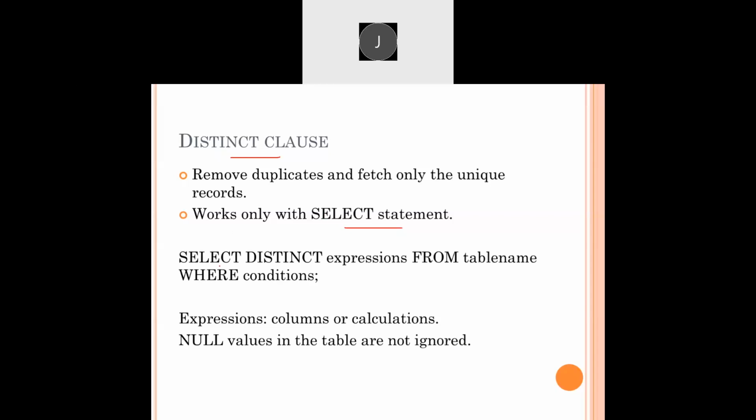Okay, how you will write the query, like SELECT DISTINCT keyword and the expressions FROM table. Okay, the expressions is like you can put some calculation, addition or subtraction, any expression also, or you give the name or any field value also from the table, and you can put a condition. Okay, expressions can be anything, a column or a calculation.